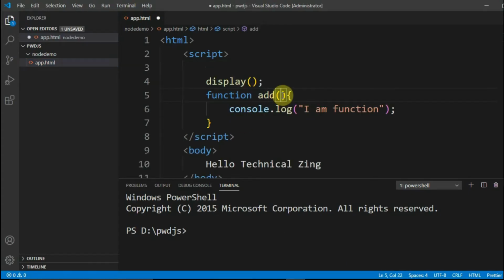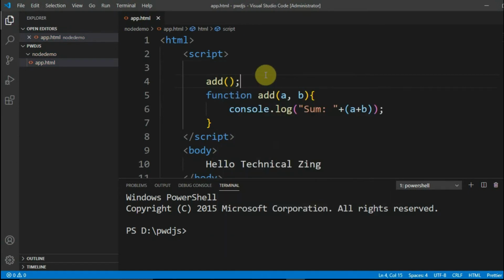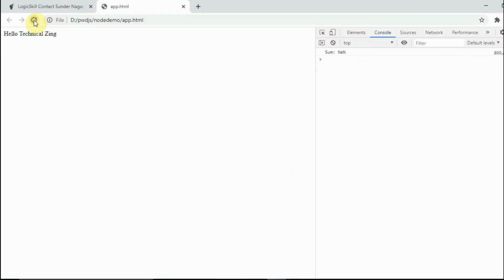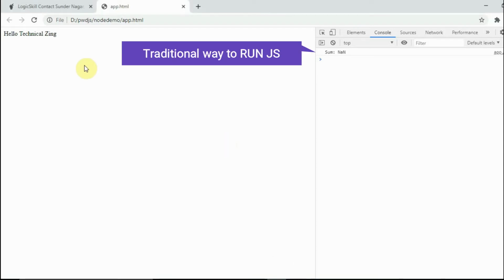Now let me create a function called as add, which takes two parameters a and b. And in this function, I am just going to display the sum of parameters a and b. I am calling add function without parameters and it is showing me not a number. But as soon as when I call the function add with parameters, it is showing me sum equals to 9.